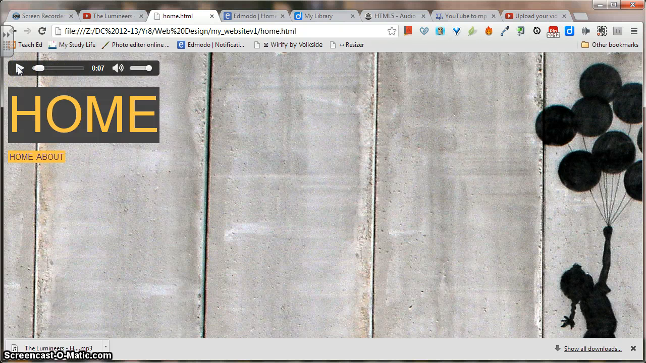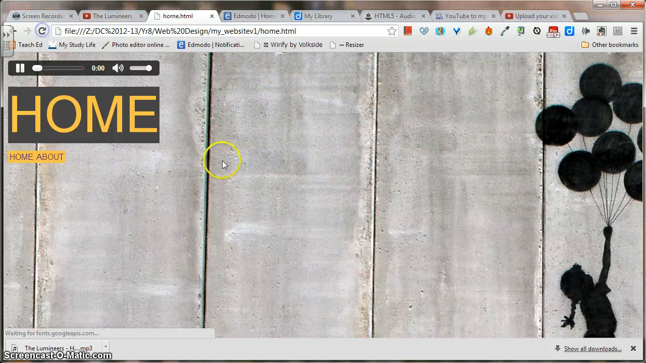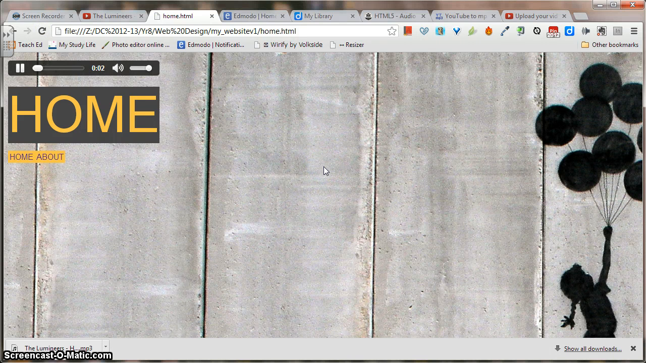However, I want it to come on straight away, without me having to actually press play. So again, go back to my code, and all I do next to the word controls is write autoplay. So if I save this, go back in here, hit refresh, without me having to press play, this should automatically start. Yep. Let's pause.